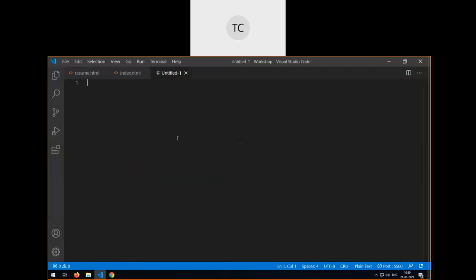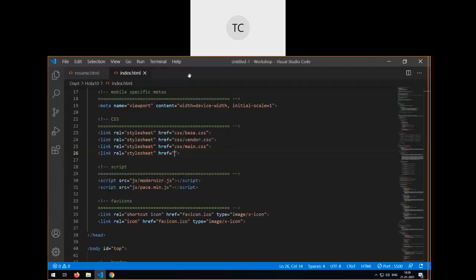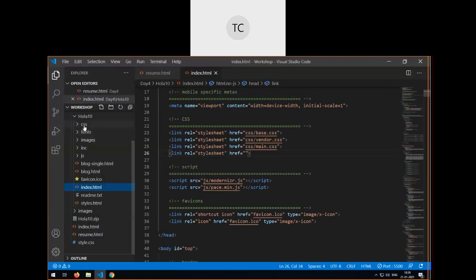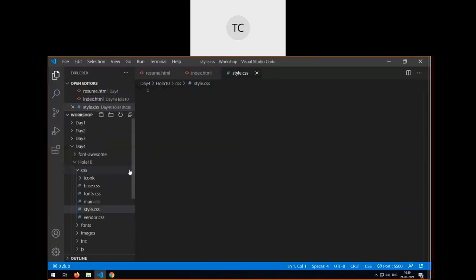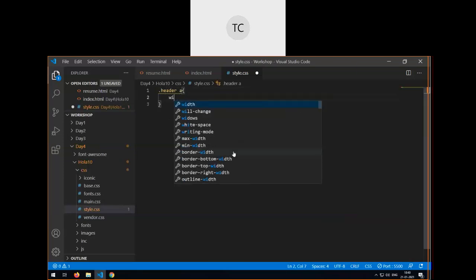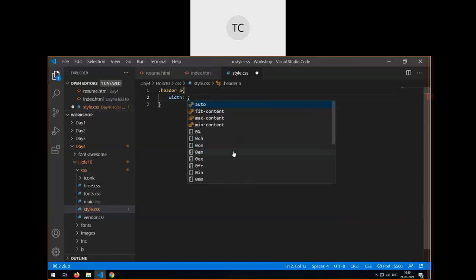And let us create a new CSS file. Now where are we going to create that file? So we go to this CSS folder, and we will create our own CSS file. Let's say style.css. Okay, and here I'm going to write that. So in header, we had the anchor, and I'm going to override its width to be 200 pixel now.